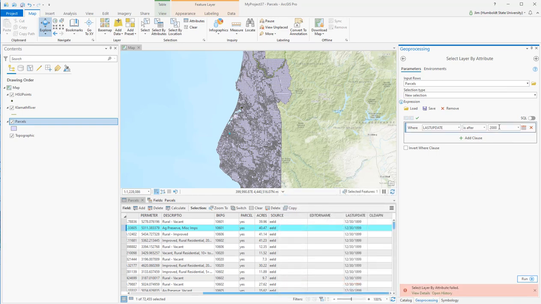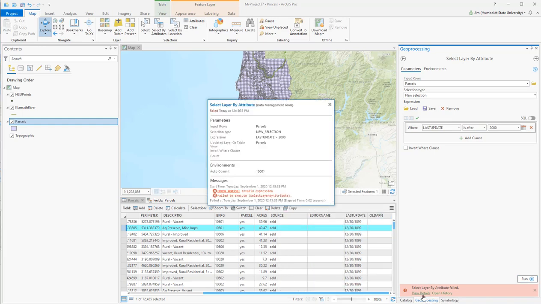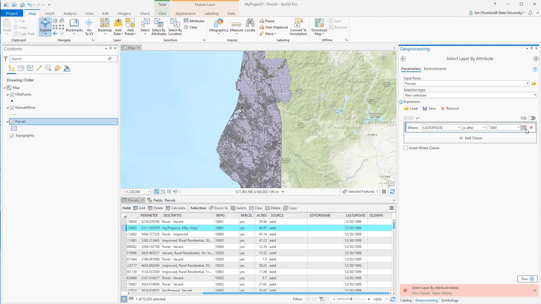Whoops. Last update is 2000. Okay, I failed, and if you run this, you may get a really quick error message, or you can hit here for details. Invalid expression. Now, a lot of times these error messages don't really help a whole lot, but notice there's this little calendar over here. Well, that's going to help us to figure out what the date format is that it wants. Okay, there's the date format it wants. So I didn't give it that format.